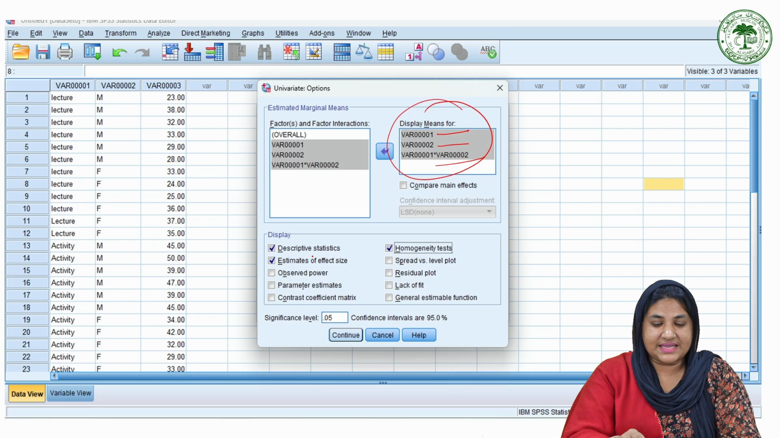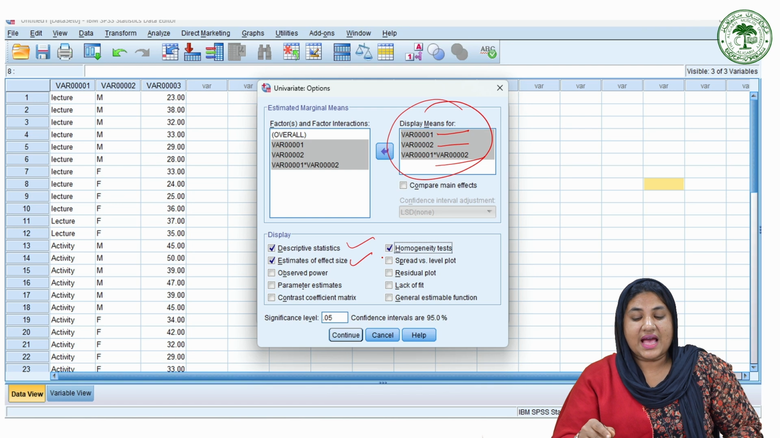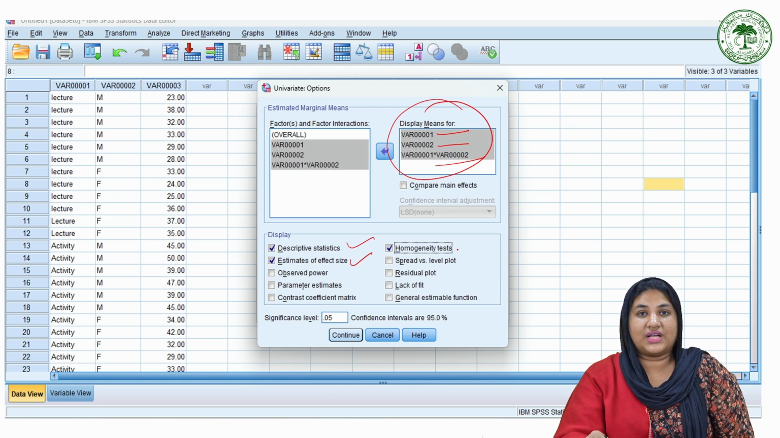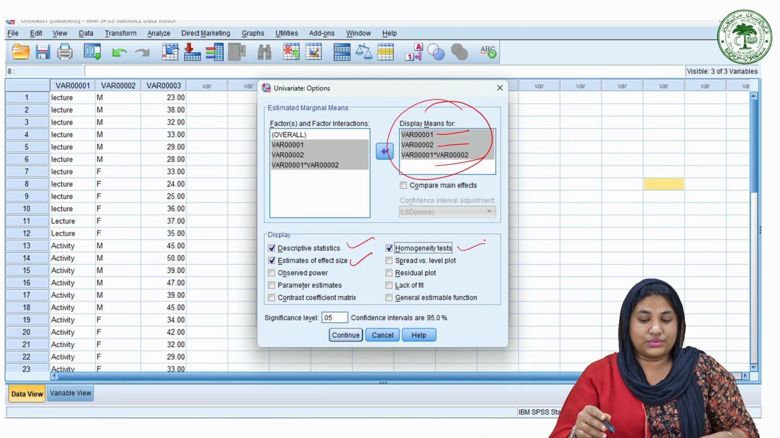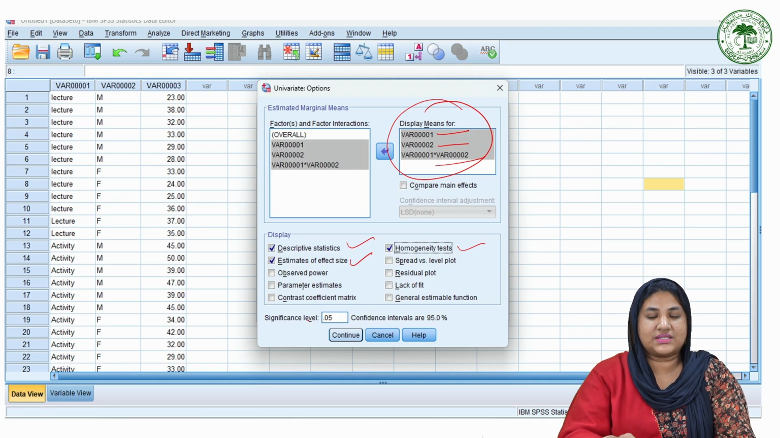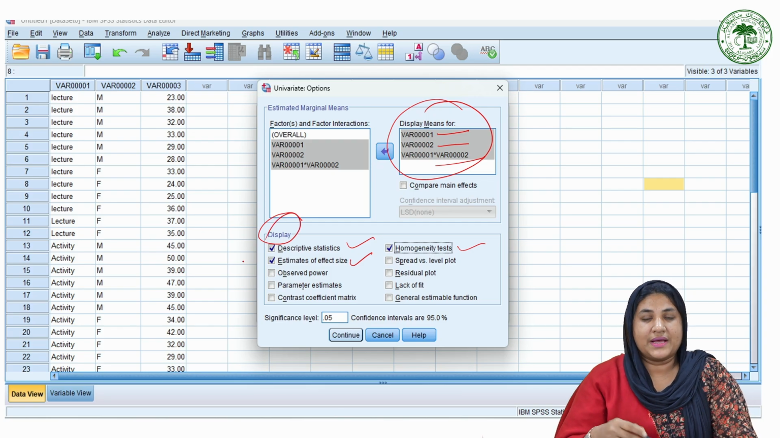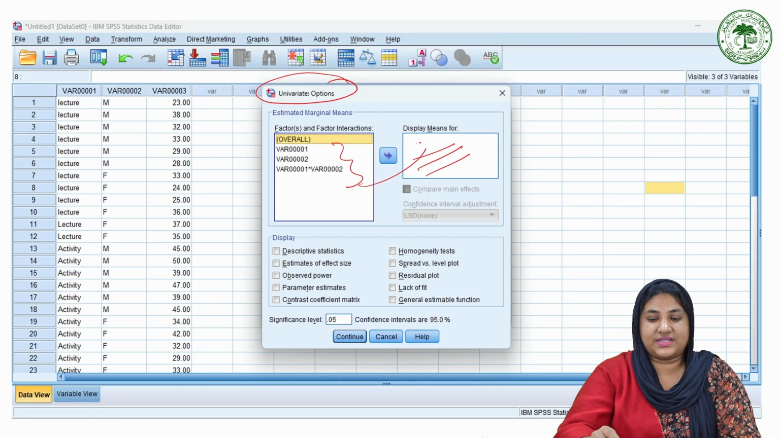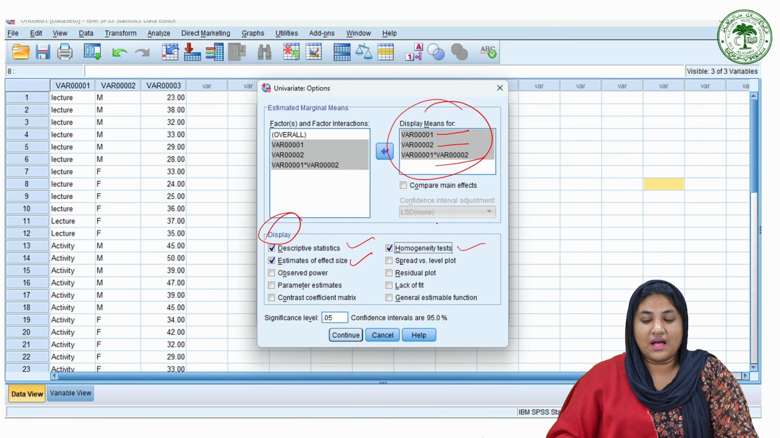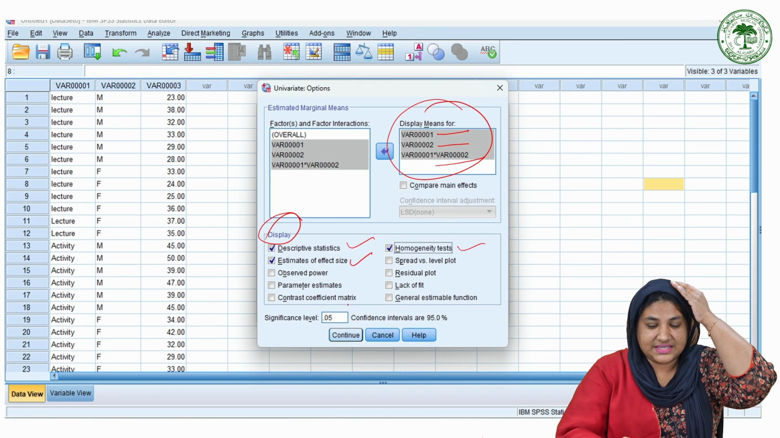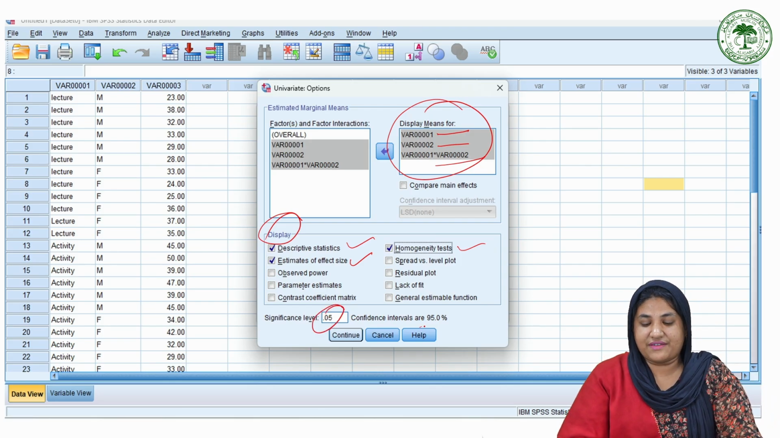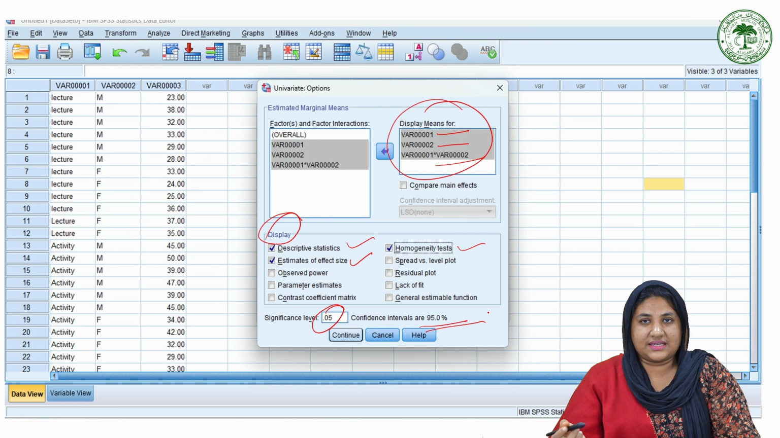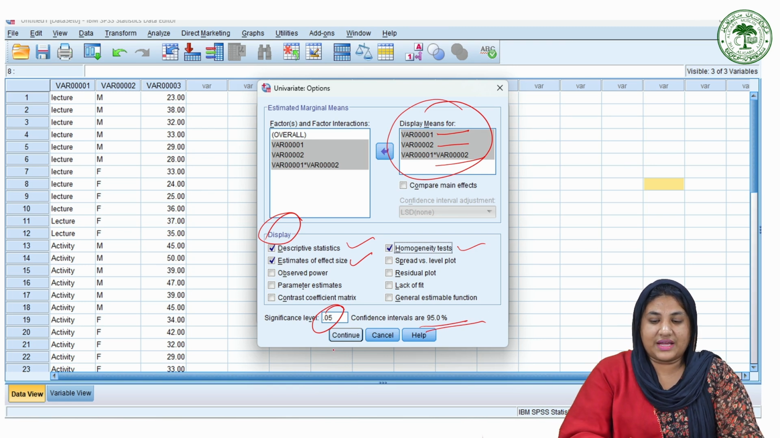And also you can select descriptive statistics, estimates of effect size, and along with that you can also go through the homogeneity test. You can select what else you want from this display section. For the time being, I have taken these three into this section, and I have selected descriptive statistics, estimates of effect size and also the homogeneity test, and the significance level, that is 0.05, with a 95% confidence interval. Then you can click the Continue button.